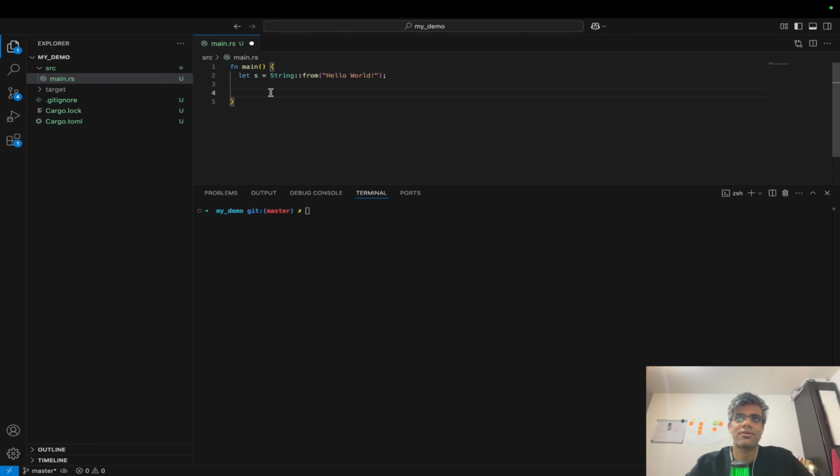Slices are basically references to a continuous sequence of elements of a particular collection. So here the string is basically a collection for us, and what I want to do is come out with a slice of it, and the slice will be of the first word or the second word, whatever you want.